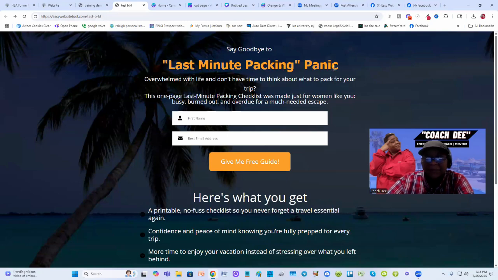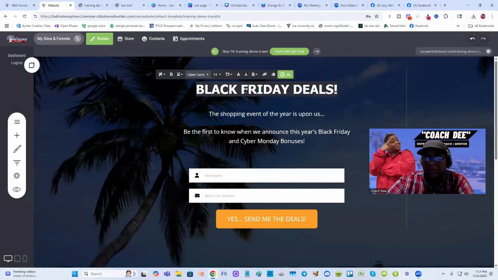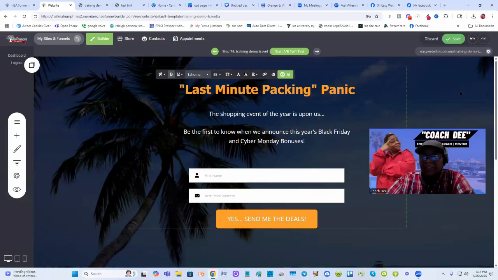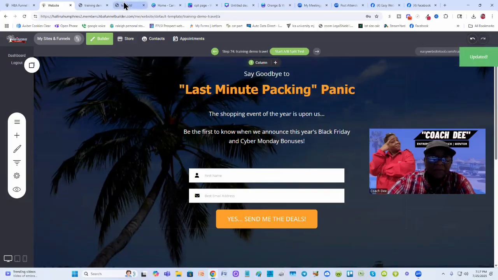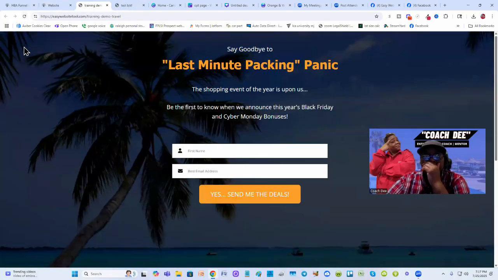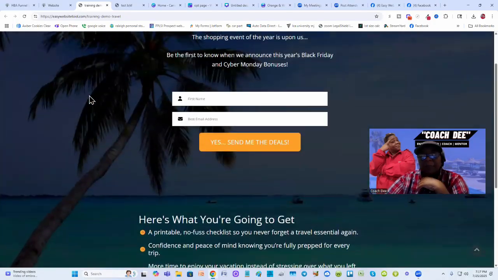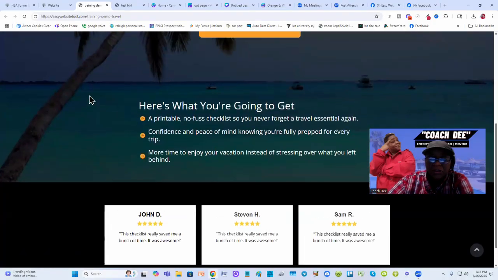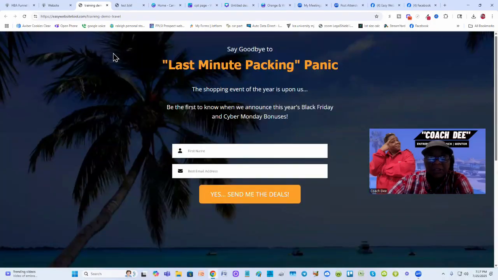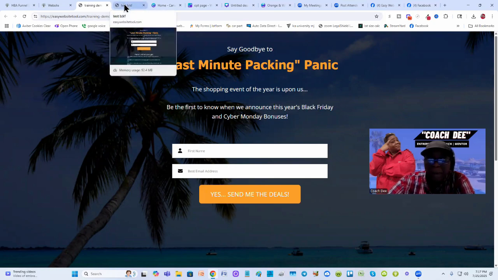And we're going to say "Last minute packing panic." Copy. These are the words we're going to use where we see that yellow, which is here. So I just pasted it right there. Save. Refresh. Boom. You're starting to see how our page is coming along. Right now, all we're doing is adding in whatever text you want and taking out any space that you don't want. That's really all we're doing right now.